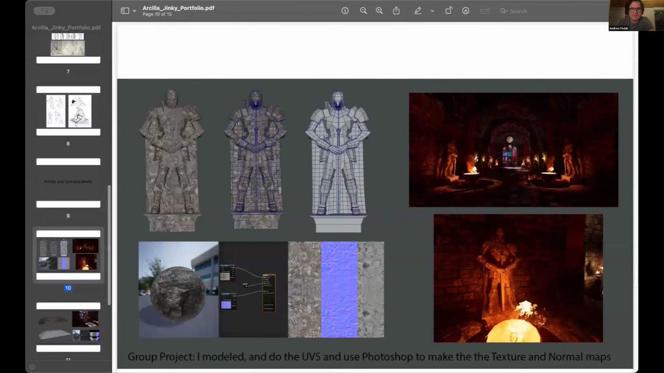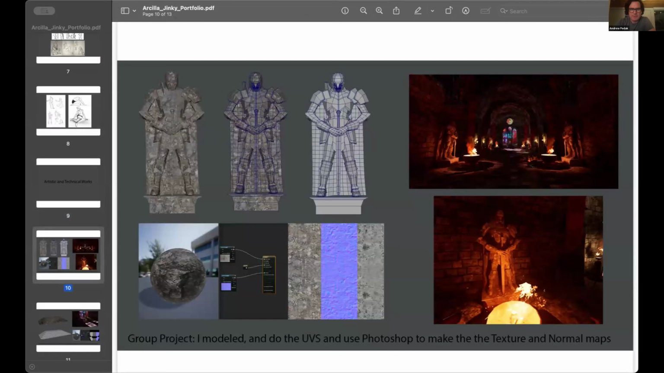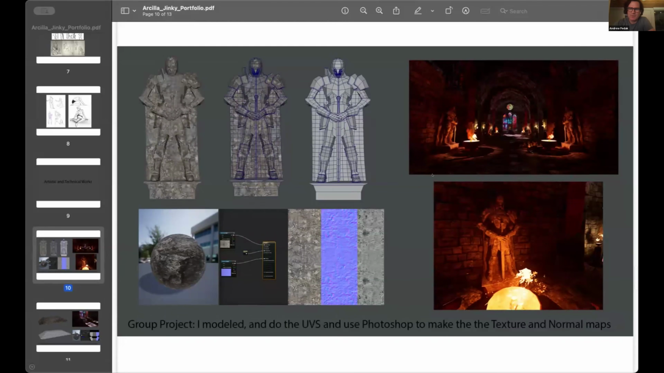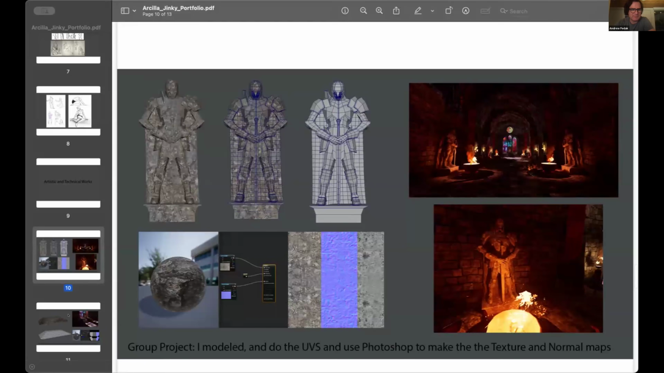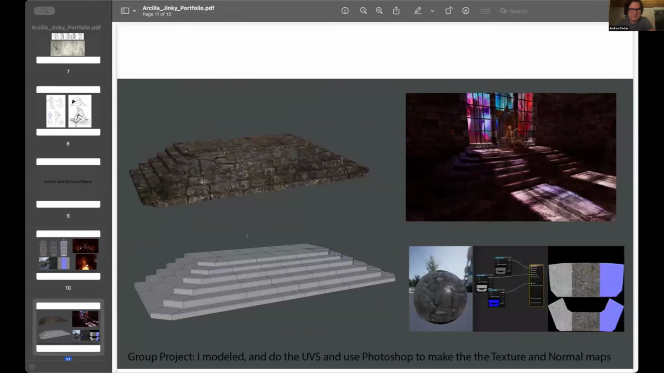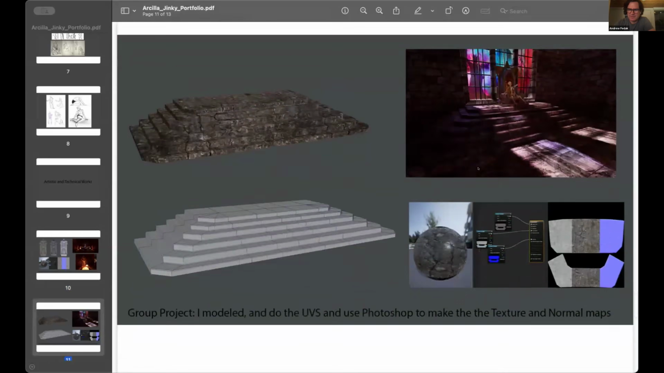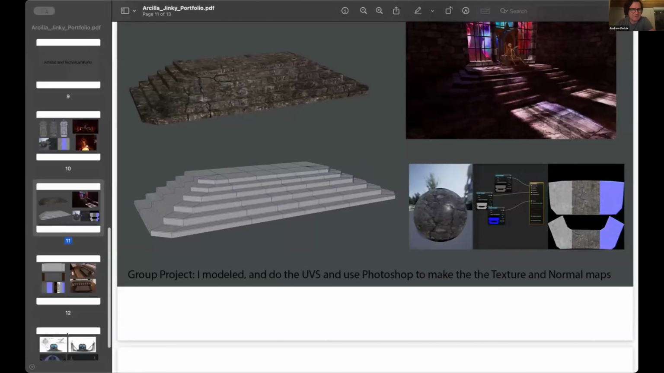Okay, and then she's got artistic and technical work. So here she worked on a group project together with some students, so she has some textures she made. She has some model with the wireframe that she made, and then she has some lighting work that she did for the environment. And then again, some textures and model. Again, some more textures here.